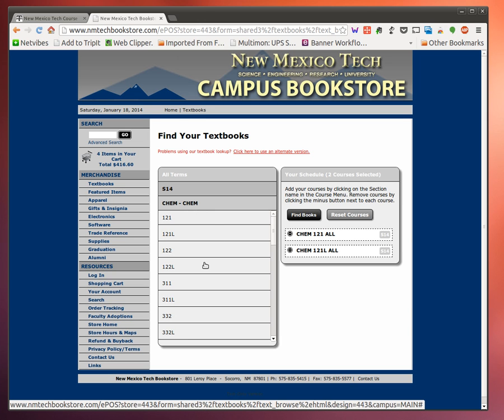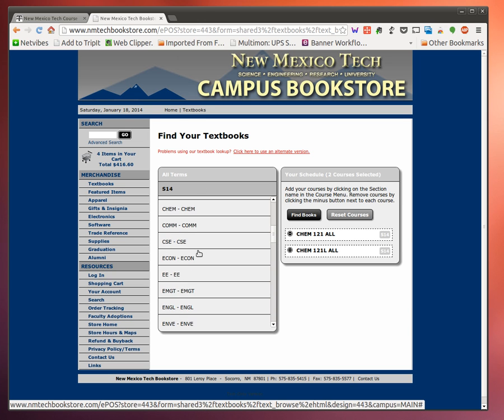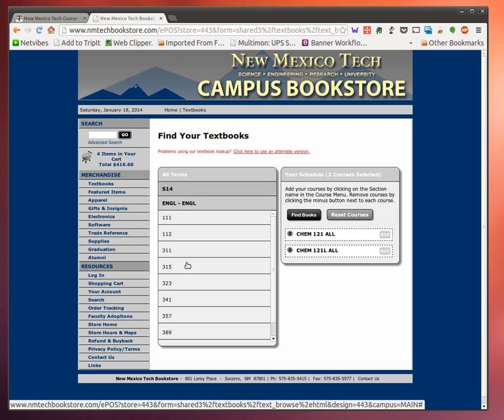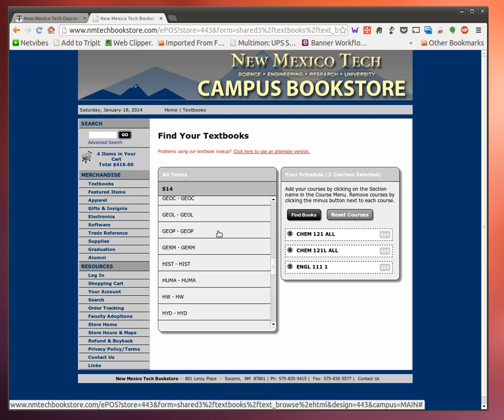And I said I was also going to take English 111, so we'll go find English 111. And in this case, there are two sections, sections 1 and 2, and the two sections appear to have different textbooks. So I will select section 1, and then I'm also going to be taking Math 131.